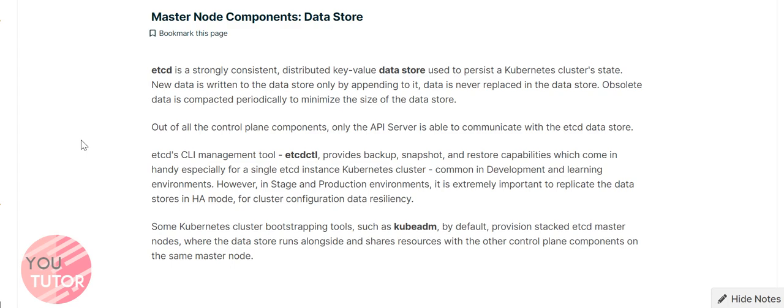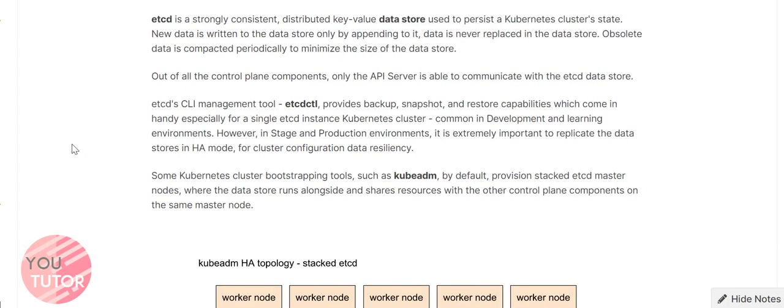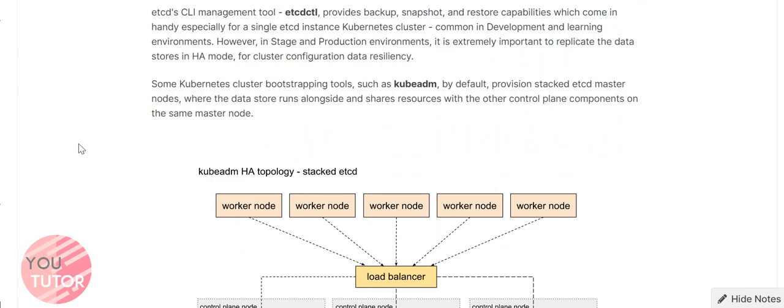Out of all the control plane components, only the API server is able to communicate with the etcd data store. The etcd CLI management tool, etcdctl, provides backup, snapshot, and restore capabilities, which come in handy, especially for a single etcd instance Kubernetes cluster, common in development and learning environments.